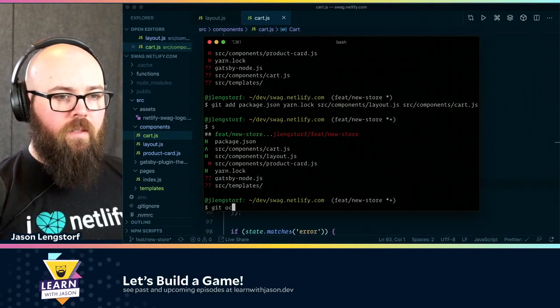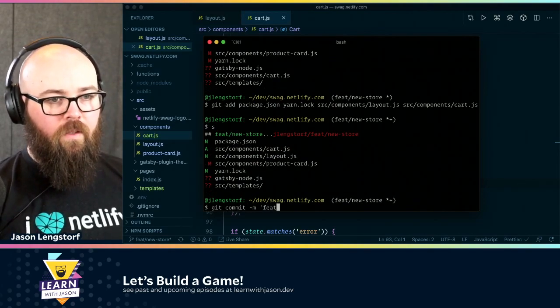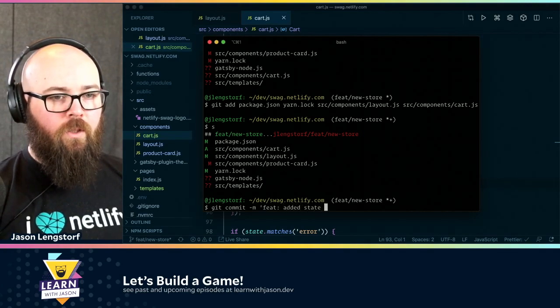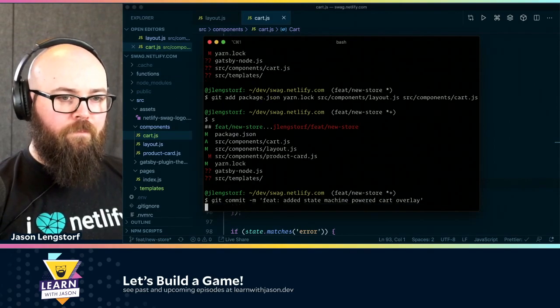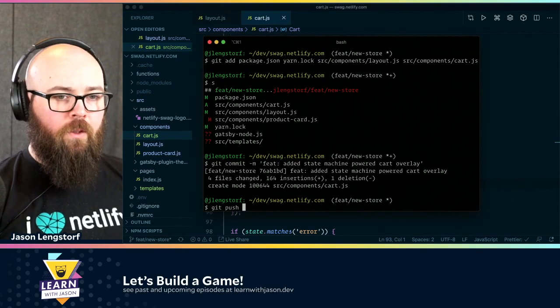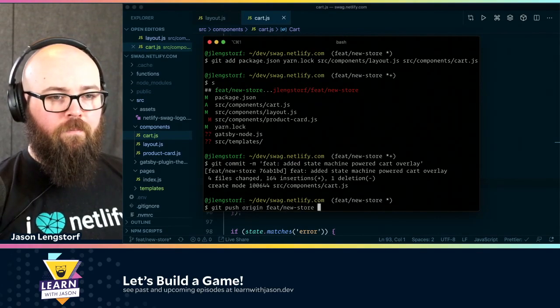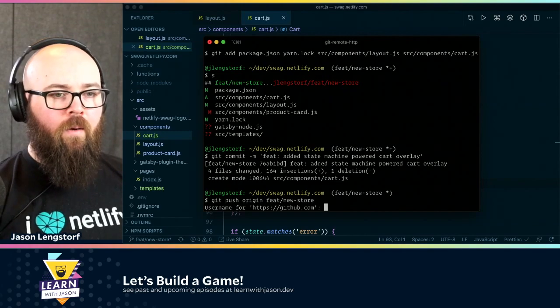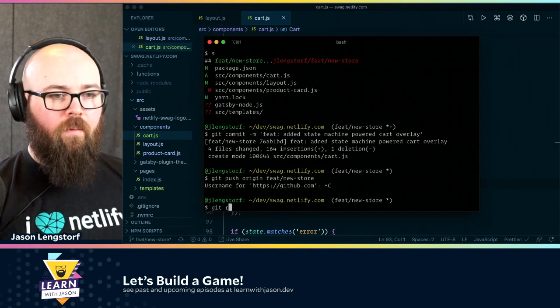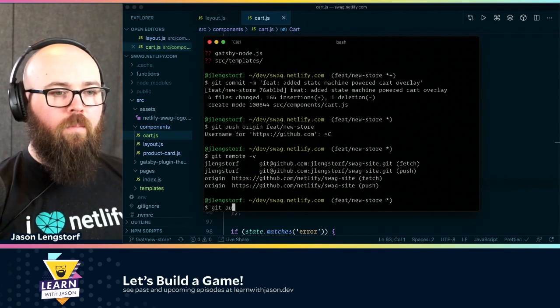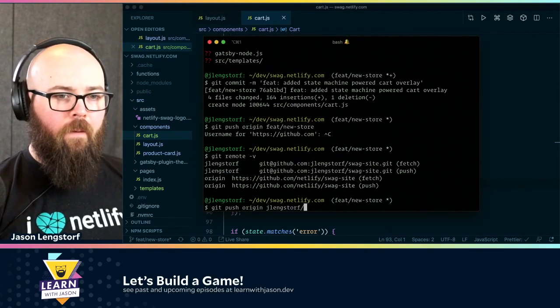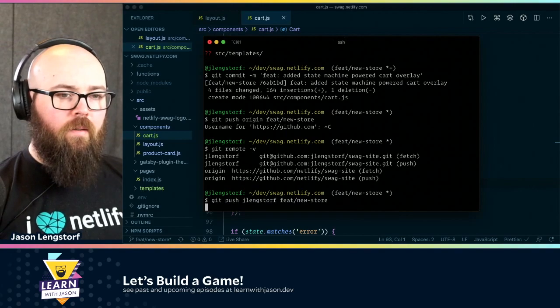Okay. So let's commit. And we will say feature added state machine powered cart overlay. And we can git push to the new store. How did I get logged out of everything? What the hell is going on? Let me change that git remote. Oh, git push. There we go. We want to push J Langsdorff, and then we want to do the feature new store. Okay. All right, that's better.